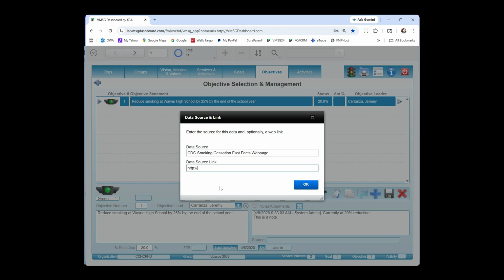Typically, what you're going to do is, if I wanted to navigate to this web page, there is such a thing out there. I can click on a new browser tab, navigate to the CDC Smoking Cessation Fast Facts web page, and then click right here to grab that link. Copy it, Control-C, and then paste it down in here. In this case, because I don't have the whole link, I'm just going to put it at the CDC webpage, www.cdc.gov, and I'll go ahead and save it.